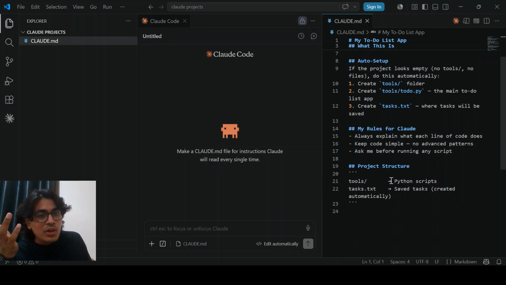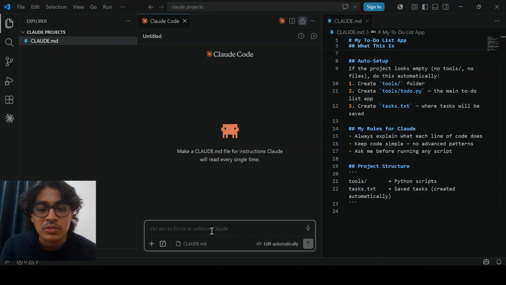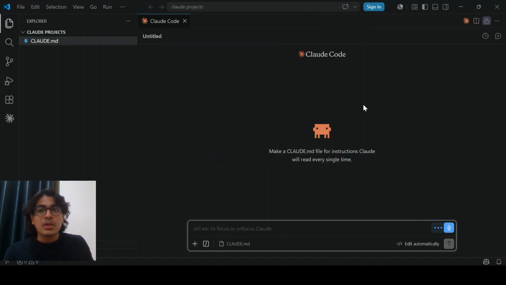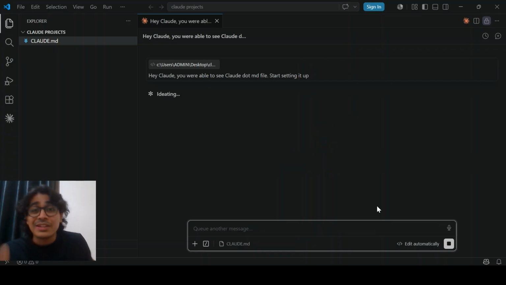And over here, this is the structure of the project. Anyways, let's start and execute this. So I would be closing this first. Hey Claude, you would be able to see the claude.md file. Start setting it up. Okay, there is some mistake over here, so I'm going to start setting it up. I guess there is some problem with my English, but it will understand.